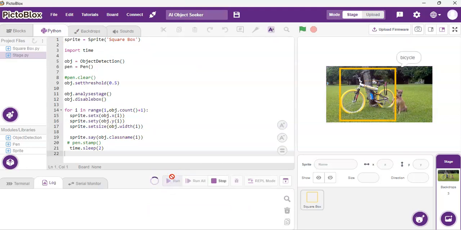So now bicycle is detected, person. I don't even know why it's saying person, but that should be dog. So it seems as if there's something wrong with our model. But yeah, that was it for the introduction to object detection. It was a very good lesson.